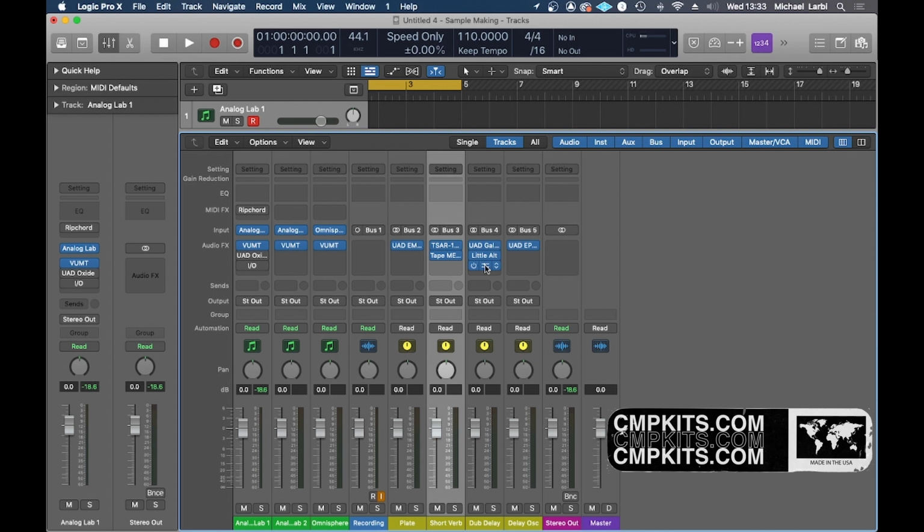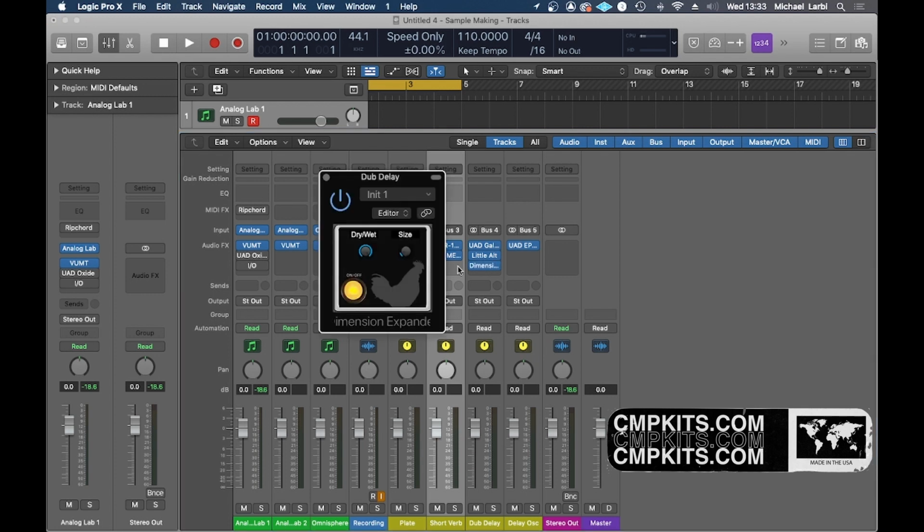Yeah, I'll do that in a sec. And then Dimension Expander, another free one. This is basically the Haas effect. It just widens that sound.